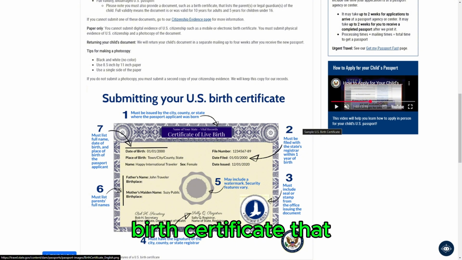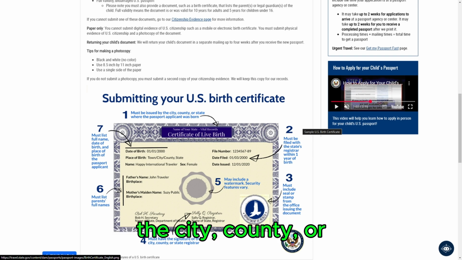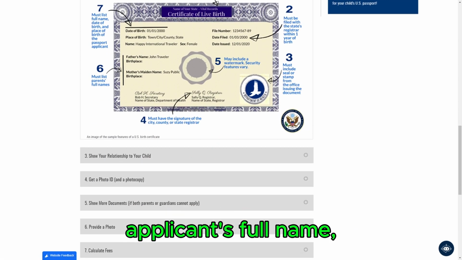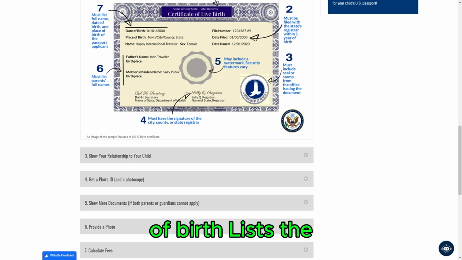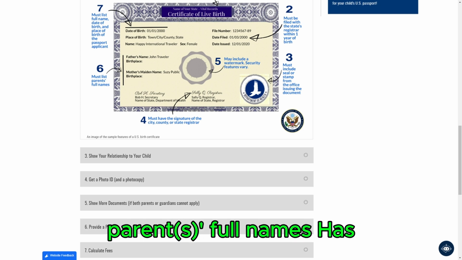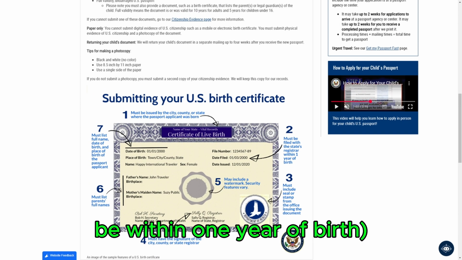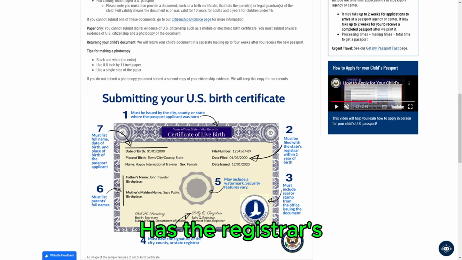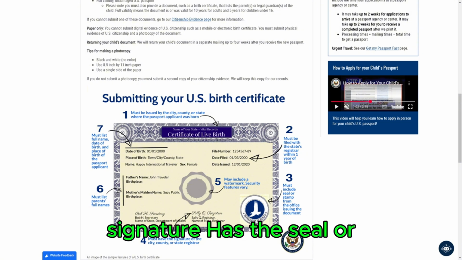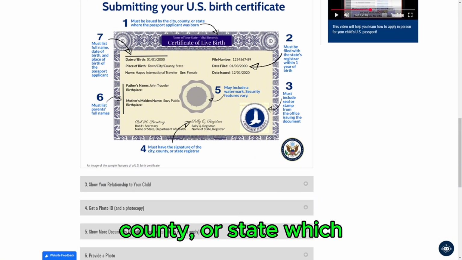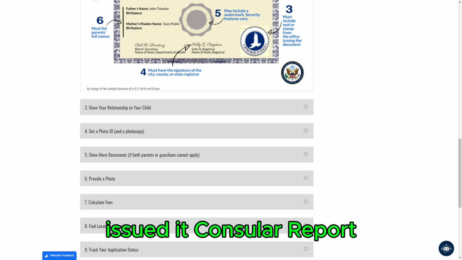US birth certificate that meets the following requirements. Issued by the city, county, or state of birth. Lists applicant's full name, date of birth, and place of birth. Lists the parent's full names. Has the date filed with the registrar's office, which must be within 1 year of birth. Has the registrar's signature. Has the seal or stamp of the city, county, or state which issued it.